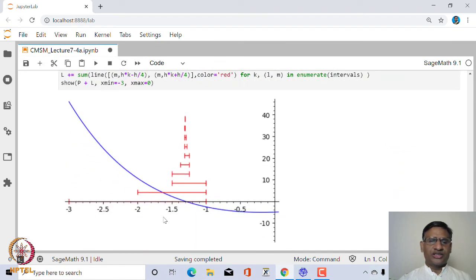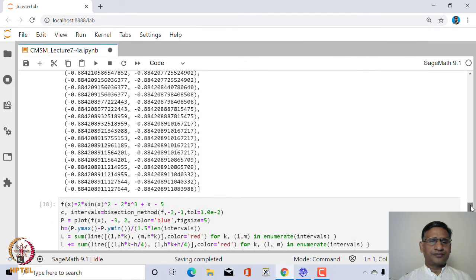So you can see here the initial interval is -3 to -1, and then this is a root, and this is the first interval, this is the second interval, third interval, fourth, and so on. You can see here the length of the interval is becoming very small, right.